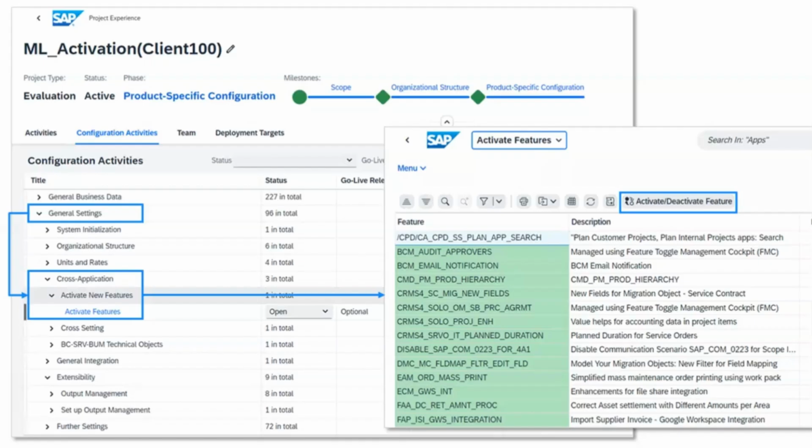In both cases, you need the relevant permissions assigned to your user to access the system, and it provides detailed instructions. In SAP Central Business Configuration, the project should be in the product specific configuration phase. Select the Configuration Activities tab and go to General Settings. In the general settings, you'll have the Activate New Features option.